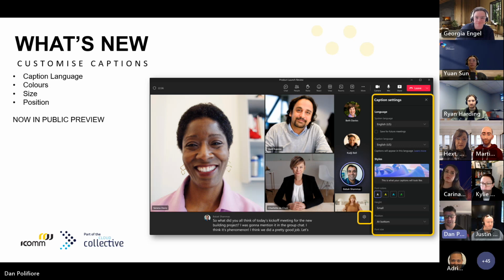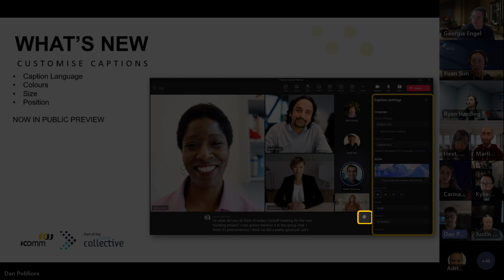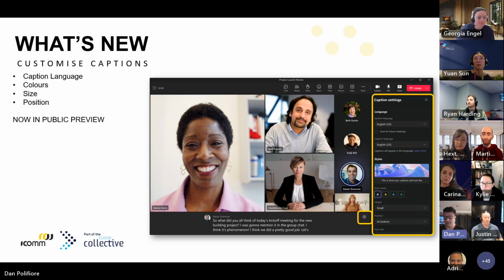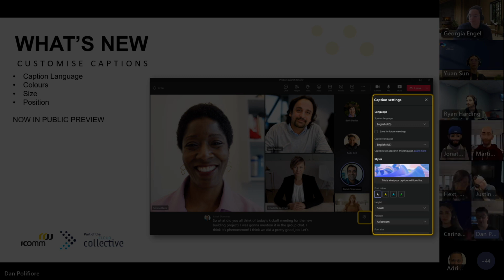The other one that we've got is some changes to captions. We've got customizing captions now. With the new caption setting pane, when we've got captions set, you can see at the bottom here we've got a settings option now available to us. When you click on the caption setting, it brings up a list of things that you can change. So when you're in a meeting with that turned on, the settings button will allow you to change things like the caption language, just for you, color of the text, the size, the color of the background, and the position on your screen. This is in public preview at the moment.